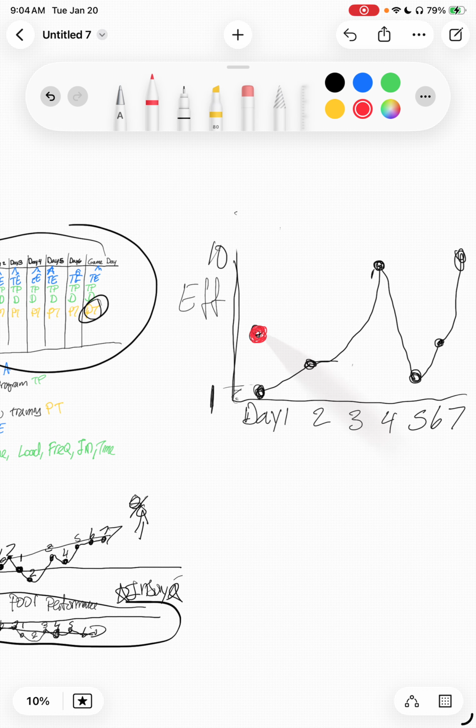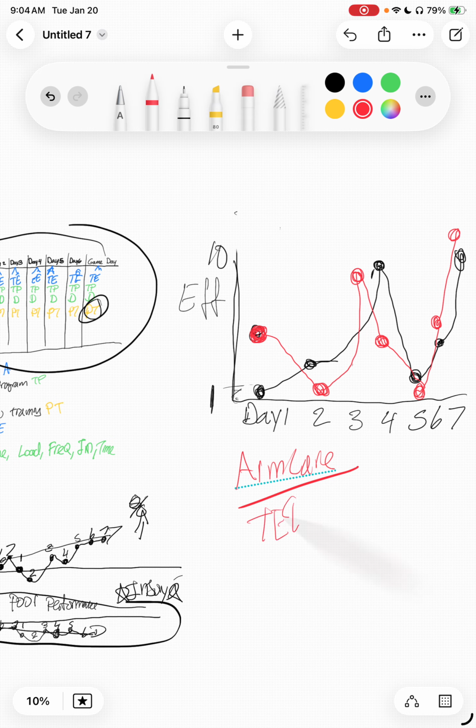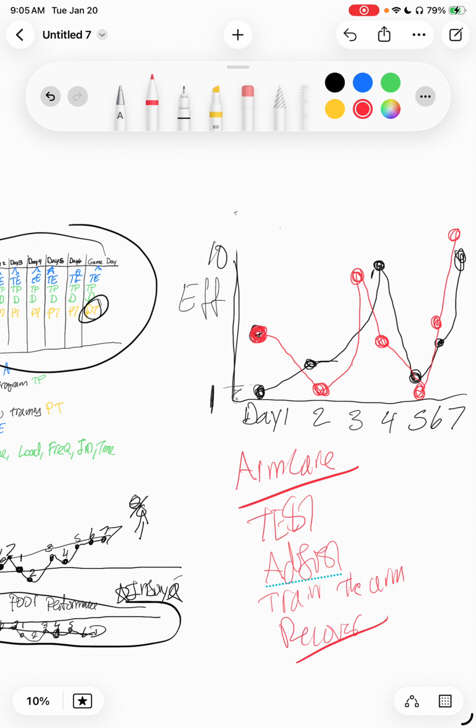Based on your data, you may be here on day 1, down here on day 2. Day 3 may be your high effort day. Day 4 might be moderate. Day 5 may be a complete off day. Day 6 might be moderate. And then day 7, we're spiking. But you see how we're wave loading where the intensity and the effort is different each day? We can only really adjust that if we're testing with arm care. So we need to make sure we're testing daily. We want to test, adjust, train the arm, so we can recover better each day.